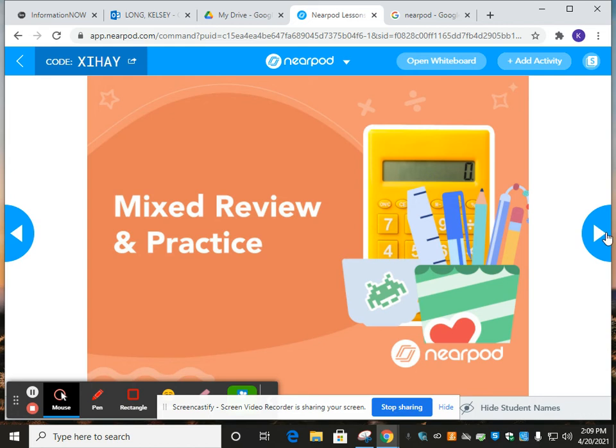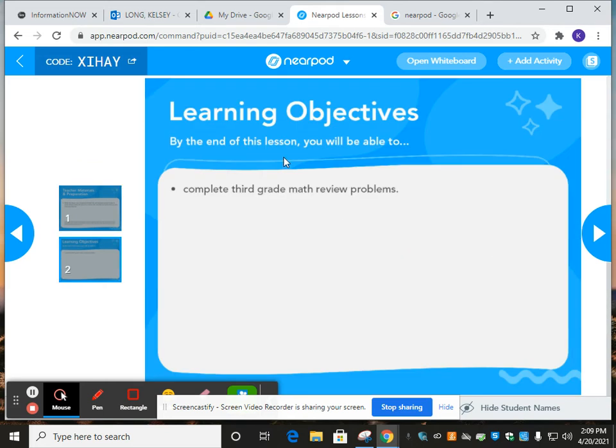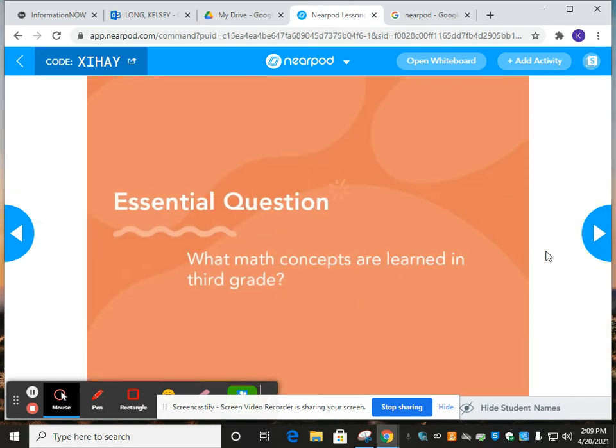But what's cool about this is it's interactive. So as we're working, you guys are going to have opportunities to move your screen, okay? Everybody here on this page, you guys see this? Okay, here we go. So we're going to click through. So the first thing this does is it's going to show the teacher what materials you need to be prepared. You can scroll down to see the objective. So our objective today is to complete third grade math review problems. Go to the next page.